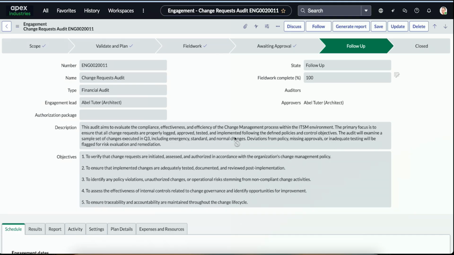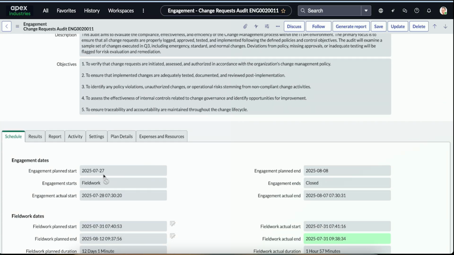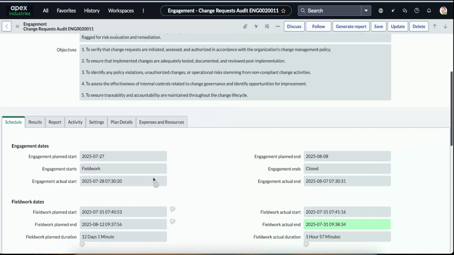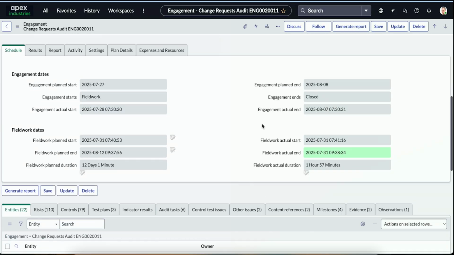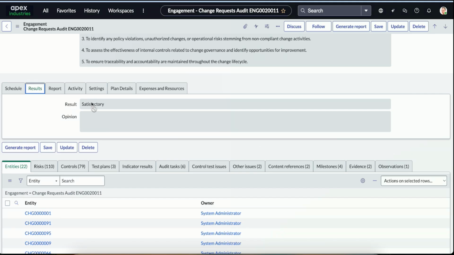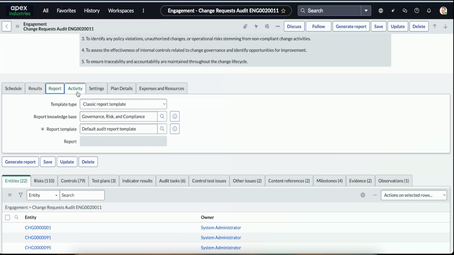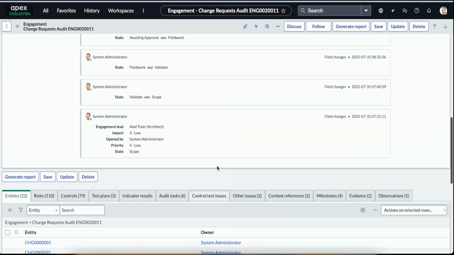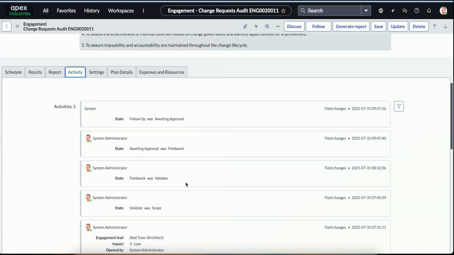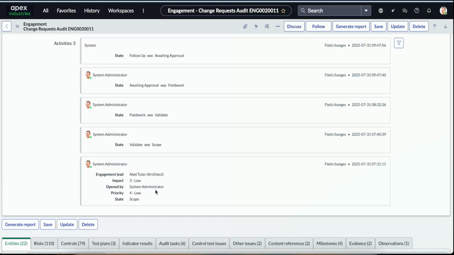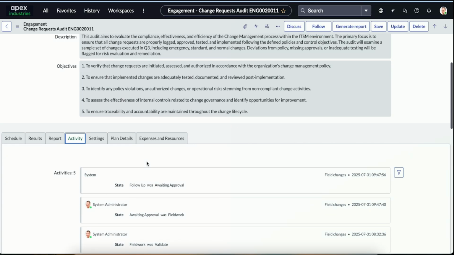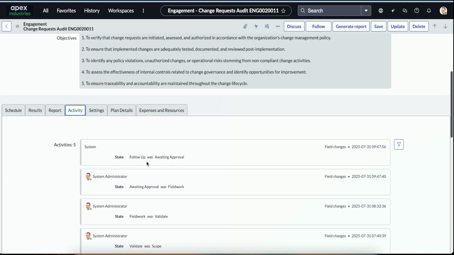So this is a particular audit that we have done. It is showcasing when the audit was scheduled, what the field work dates were, and when it was actually completed. Then we have the result. Yeah, the result was satisfactory. Then we have report information. Then we have activity information, like how it was initiated. Again, the data that you are seeing over here is a bit less, but we can have much more data, given it was not a demo environment but a production environment.